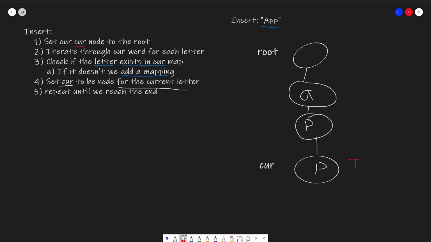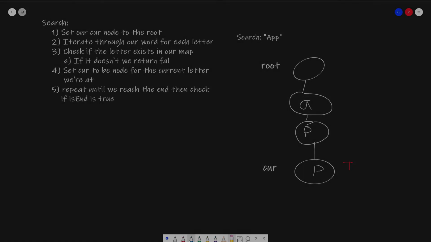The runtime of this algorithm is O of n because we are storing every letter of our word into our trie. The space complexity of this is also O of n because worst case scenario, we have not built up a word at all and we have to store every single letter inside our data structure.